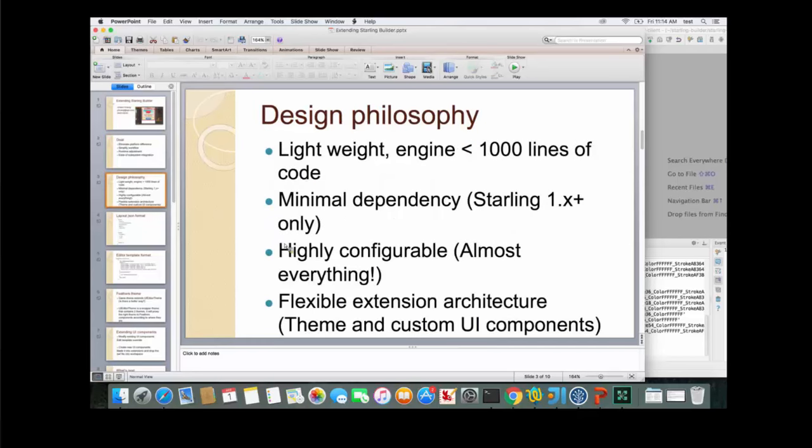So our design philosophy is really lightweight. Basically, Starling Builder has three parts. The core part is the engine. The engine is used for converting the layout file into a Starling display object, and it also does the same thing to convert the display object back to the layout file as well. The engine is less than 1,000 lines of code.